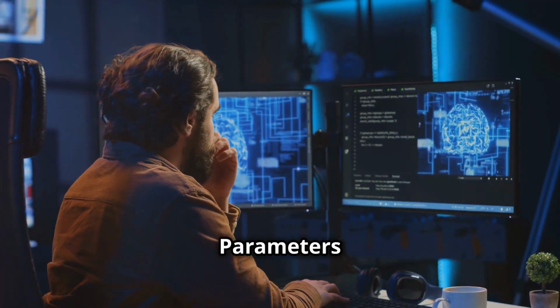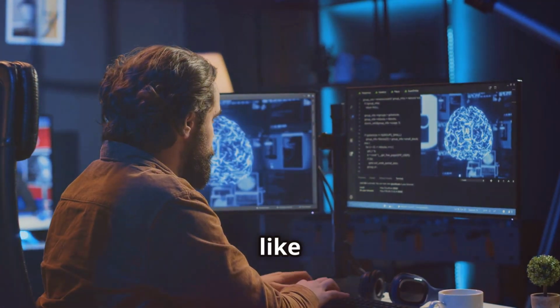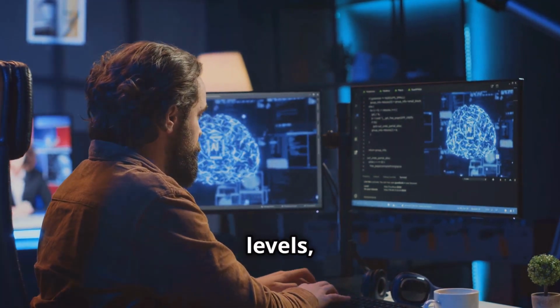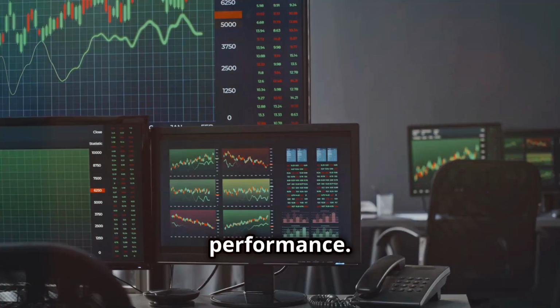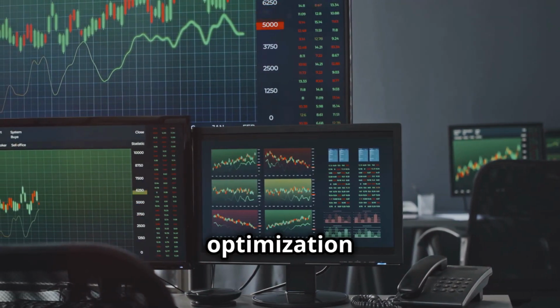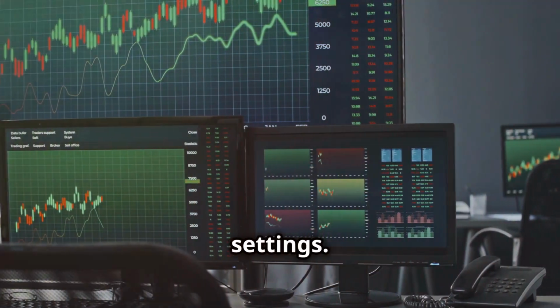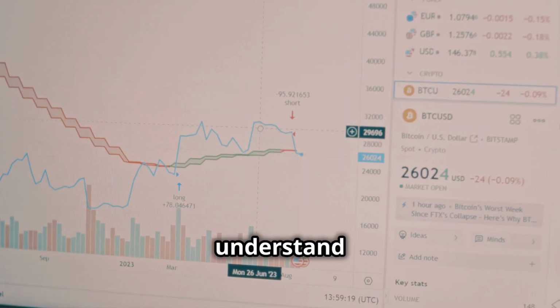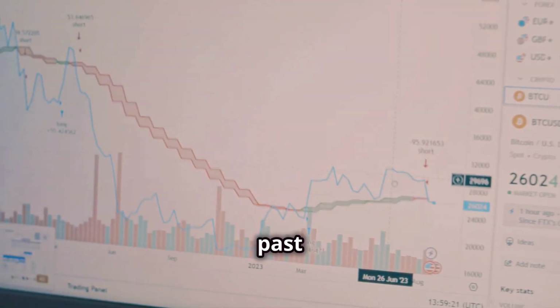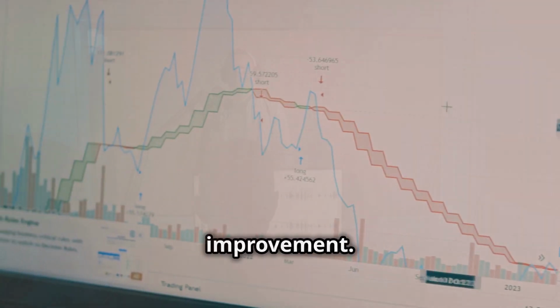Optimize parameters. Fine-tune your strategy's parameters, like moving average periods and stop-loss levels, to improve performance. Use techniques like grid search or optimization algorithms to find optimal settings. Backtesting helps you understand how your bot would have performed in the past and identify areas for improvement.